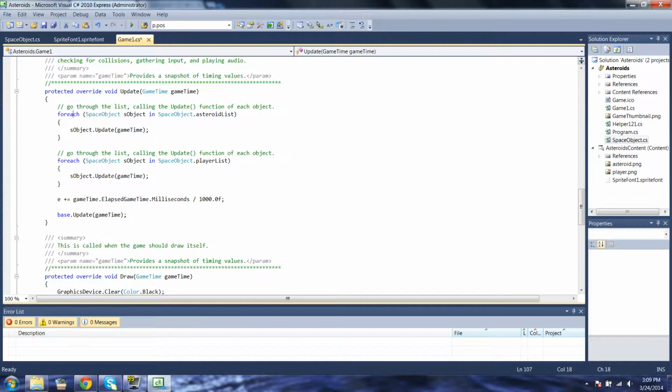And what this line says, and it's a little hard to get your head around if you've never seen it before, is we're going to do a loop through all the objects in this asteroid list. And for each of those, we're going to make a temporary variable called SObject, which is of type spaceObject, and put each individual object in the list, one at a time, into the SObject variable so that we can then use it inside this for each clause.